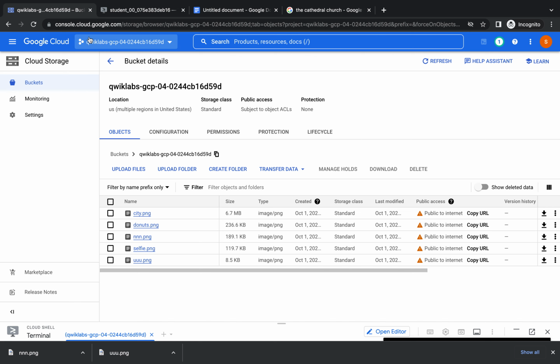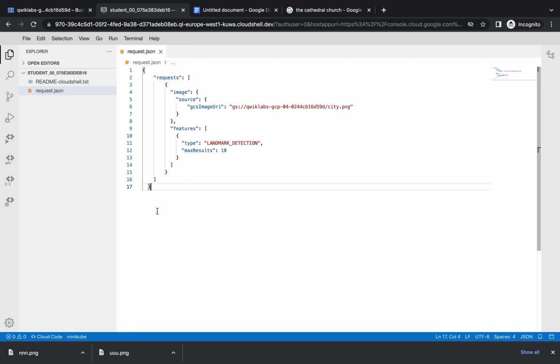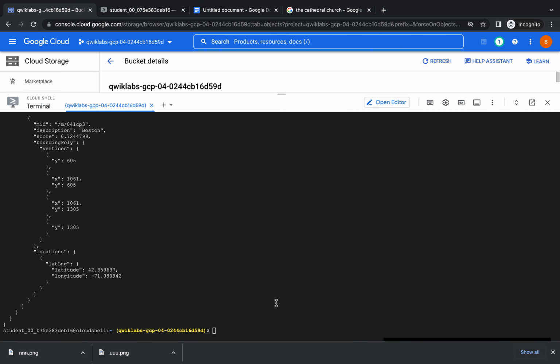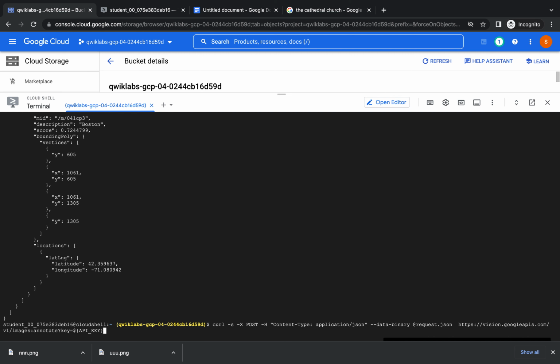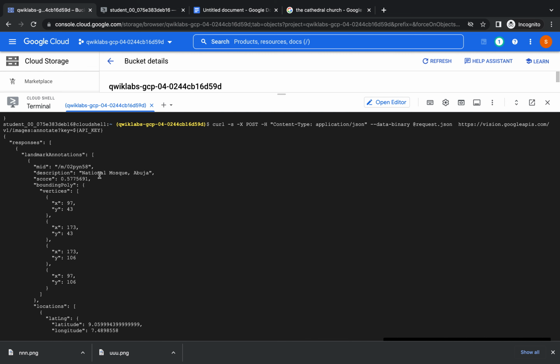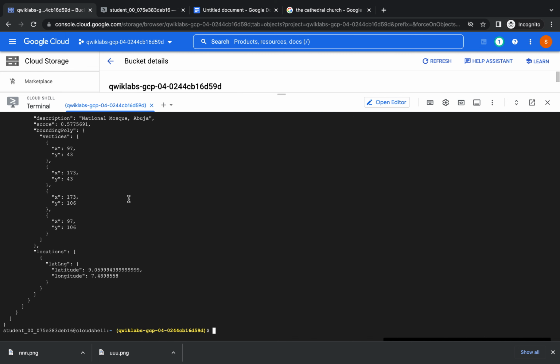The next step is to call each of them one by one. To copy this, we have this here, so we have to change this to UUU, which is the Abuja Central Mosque. Let's save this. After saving, let's call our Cloud Vision API from our Cloud Shell instance. So to call it once again, click on this. Let's see if we bring the results. Description: National Mosque Abuja, which is quite great.